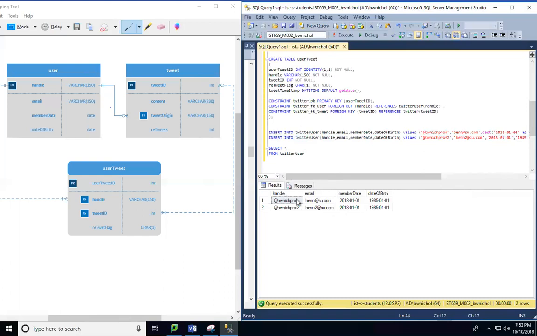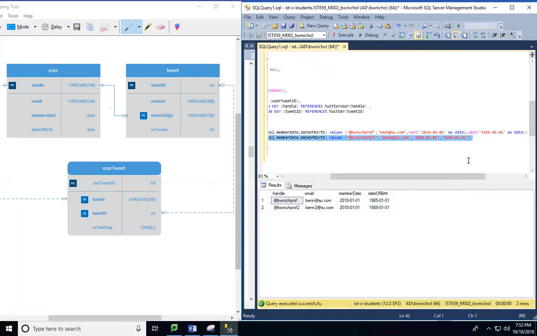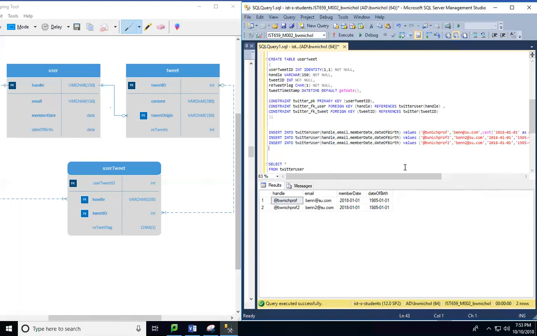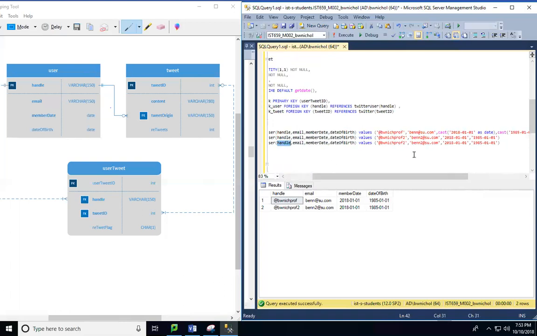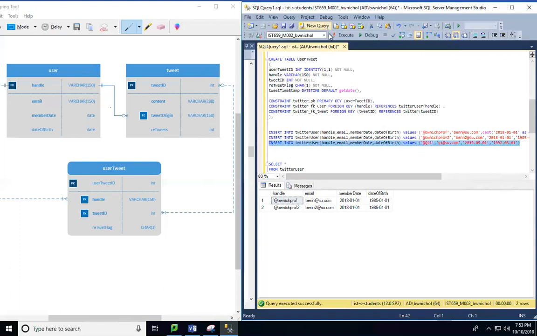Okay, so now we have two records in the database. Let's add a few more. Chi, since you're on the call with me, I'm going to use you as a guinea pig. So let's say that your handle is at Chi1. I'm going to say that you are Chi at SU.com. Let's say that you've been on Twitter since 2015, March or May. Oh, my goodness. Since May 1st. And let's say that your birthday is 1992, 0501. We shall insert that into the database.